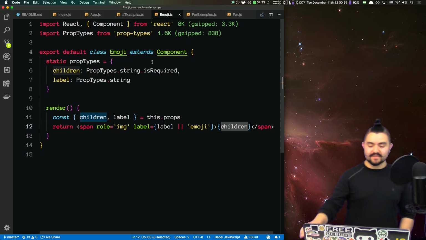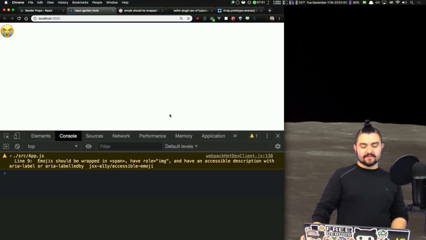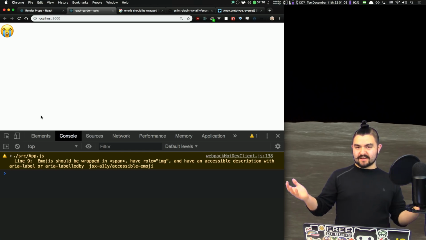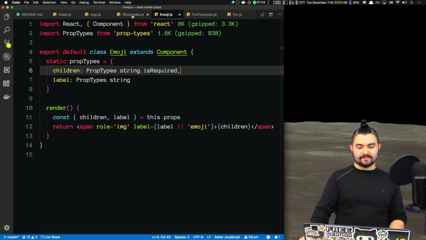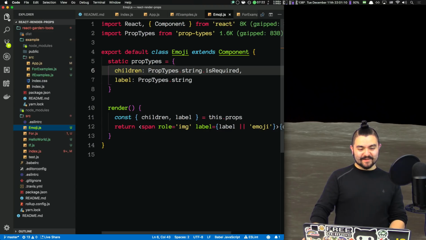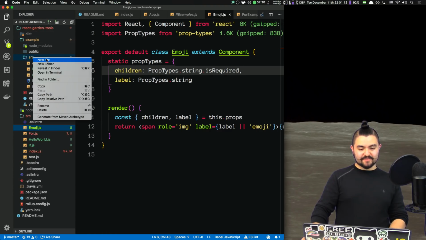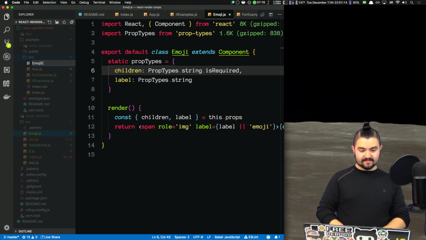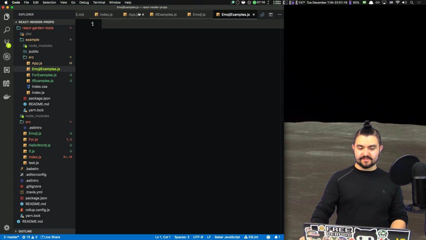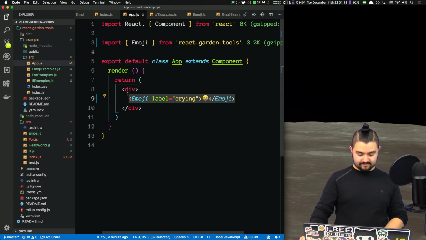Appreciate that. Cool. So we created this emoji component, but at the end of the day, our linter is still yelling at us. Oh well. Let's pull out another file for emoji examples. It's going to be super simple. We're just going to pull out this.